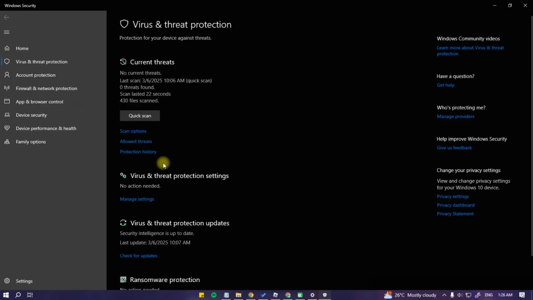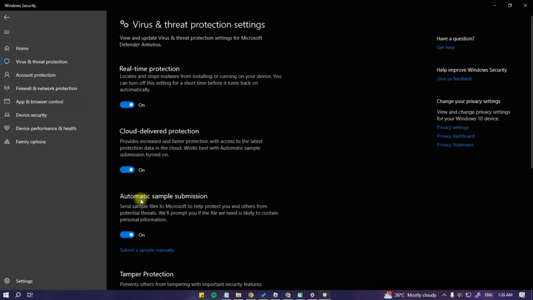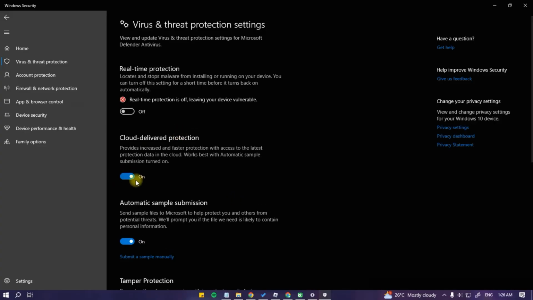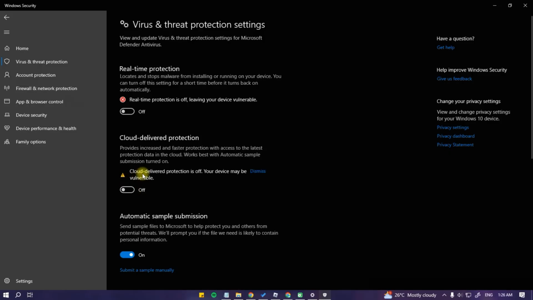From here, a new window will pop up. What we're going to click here, at the middle part of the screen, is Manage Settings under the Virus and Threat Protection settings. From here, we are going to turn off real-time protection. So click on this toggle button right here to have it turned off. Click on Yes, and we have to turn off Cloud Delivered Protection as well. Click on the toggle button and have that turned off as well. Now that is one way to temporarily disable Windows Defender.